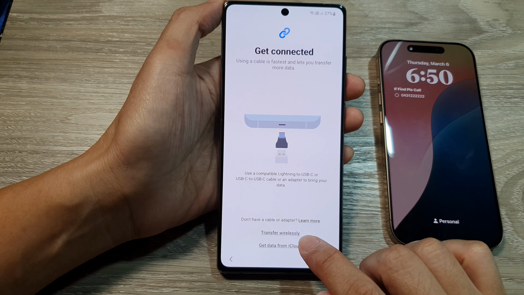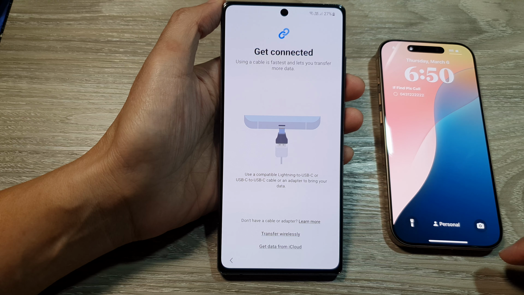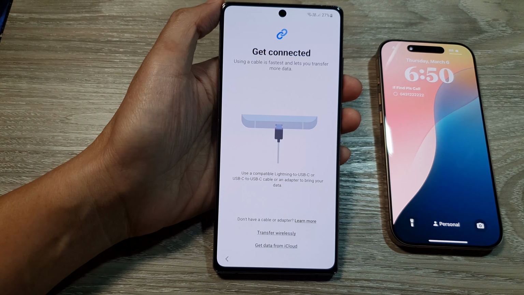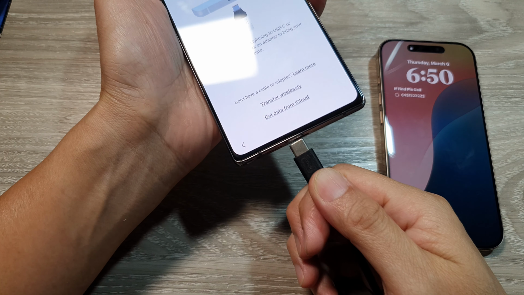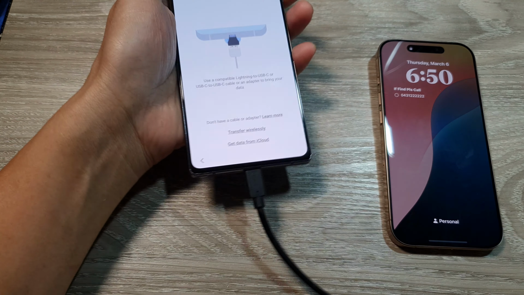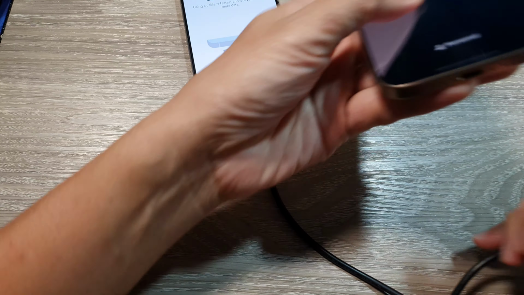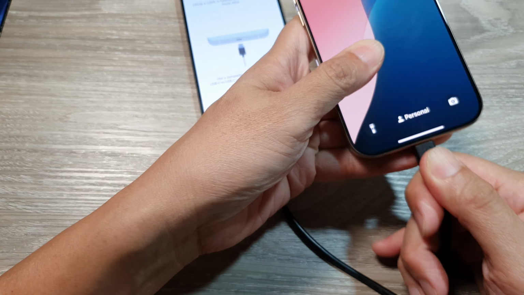If you choose transfer wirelessly, you need to download an app on your iPhone 15 or whichever iPhone that you have that you want to transfer over. So here, I will plug in the cable. I've got a USB-C cable here. So get the right cable for your device. If you have an older iPhone, you might need to use a lightning cable. Here I have USB-C, so I can plug it in.